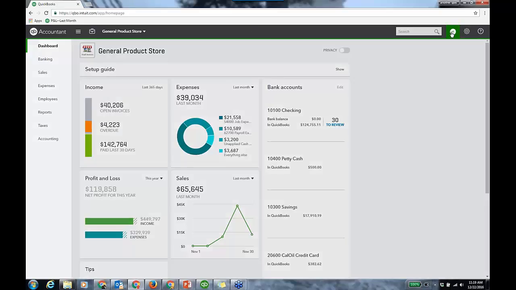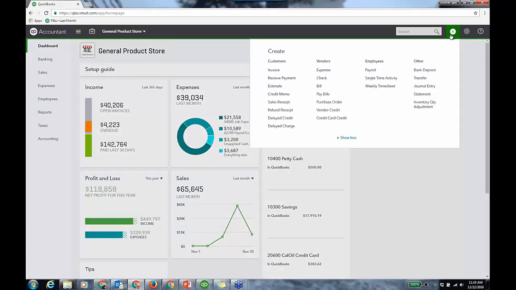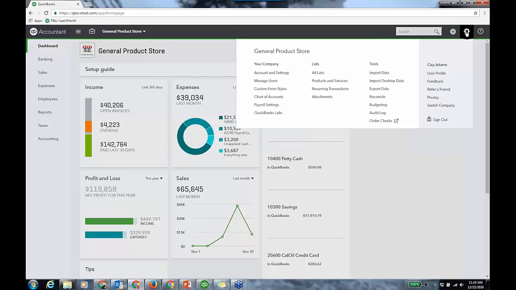So the plus sign is going to be transactions. One of the ways to get here. Journal entry for one, right? Bank deposit, and then you got your customer-related transactions, vendor, etc. The gear icon is going to be your operational things. Settings, manage users, this is where a client would go to invite you if they already have QBO and they're new to the firm. Your items list, recurring transactions, reconcile, budgeting. So the more operational activity would be under the gear icon, the plus sign would be transactions.